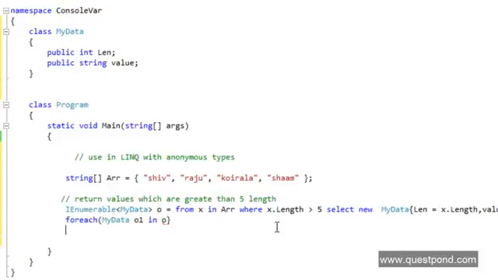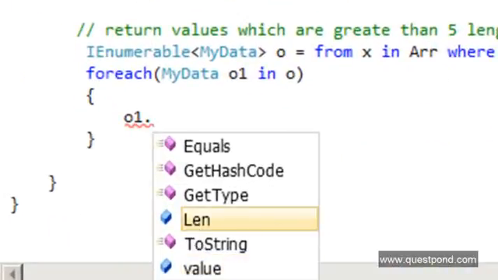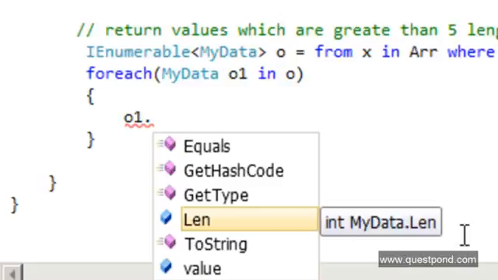Let's browse this. Right, and let's type here O1 dot. That's not a curly bracket, that's a round bracket, so let me make it round. I've become old. Okay, and we say O1 dot. Now you can see over here, I can see the length as well as the value. So in other words, I have created a strongly typed object, which I can get from the LINQ query.